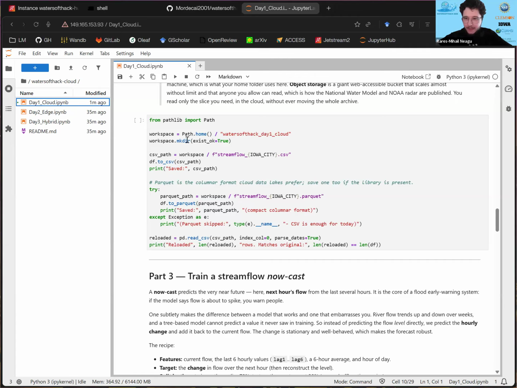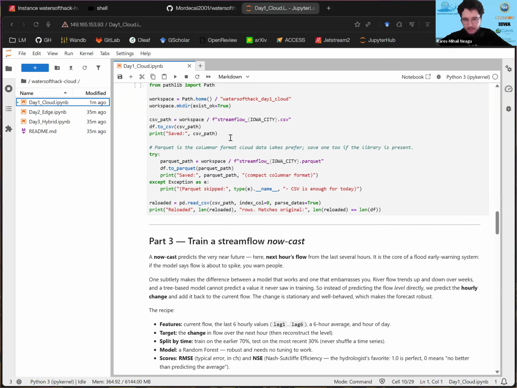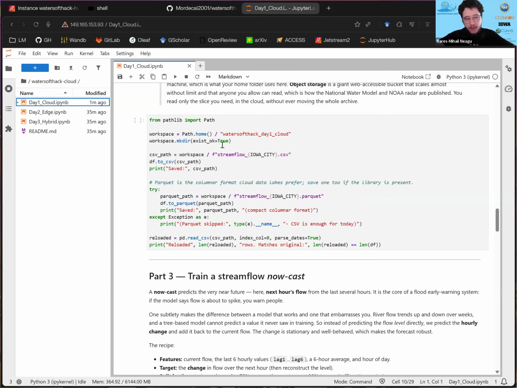Now, mkdir means make directory. If it doesn't exist, it's going to create it. That's what it does. Now, you're probably very familiar with data sets and data processing. We're going to save the data in two forms. We're first going to save it as a CSV file, which is human readable, so we can actually take a look at the numbers.